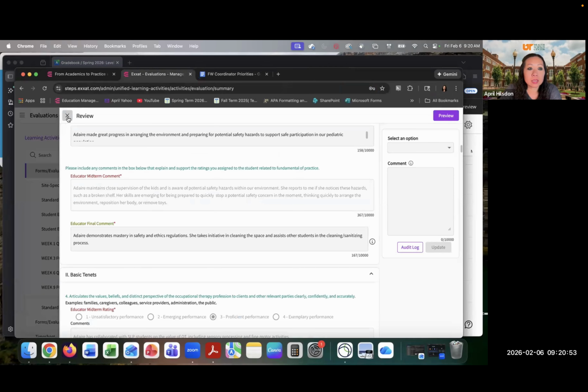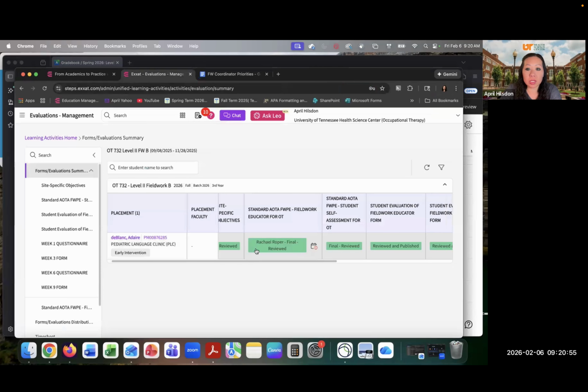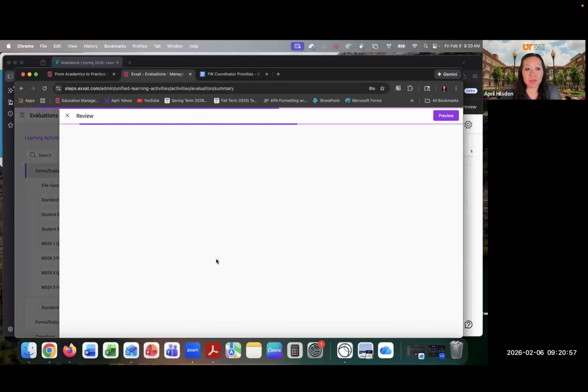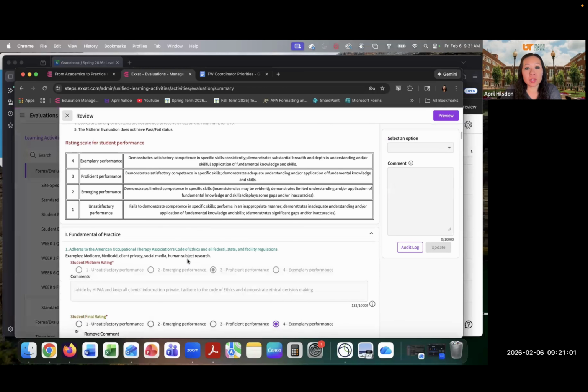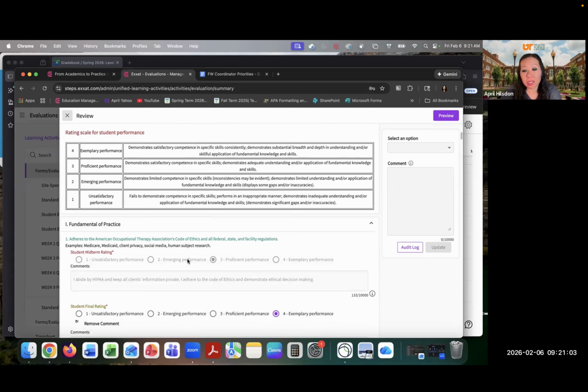So that is the midterm review. And then, of course, the student does their self-assessment. And usually it's helpful to go through these, but it's really the fieldwork educators' comments and evaluation that I'm more focused on.